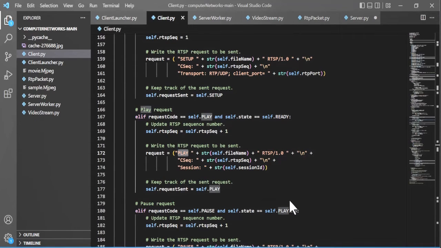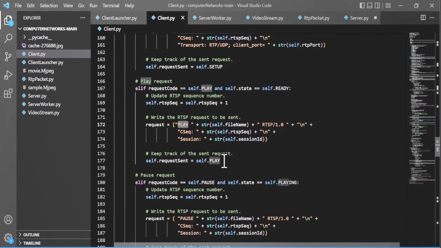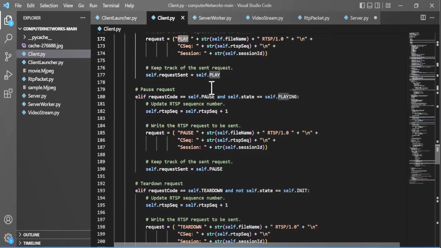If the user presses the play button and the current state of the system is ready, then the system will start incrementing the sequence number by 1 and the request sent will consist of play, the file name of the movie that is being played, RTSP and version number, sequence number, and the session ID of the user. Now if the request code is pause and the state is playing, then the sequence number will increment by 1 and the request sent will be of pause, file name, version number, sequence number and the session ID information of the client.